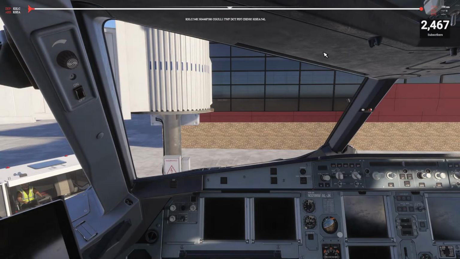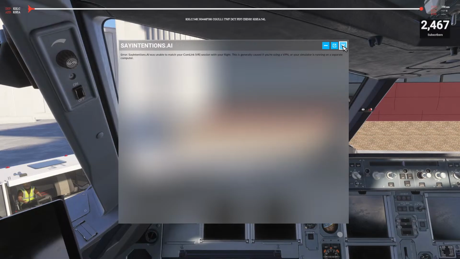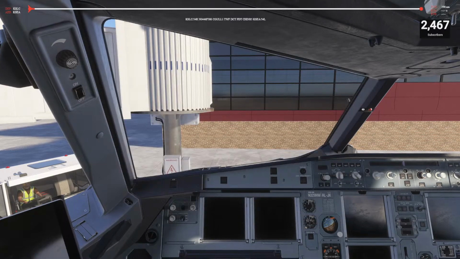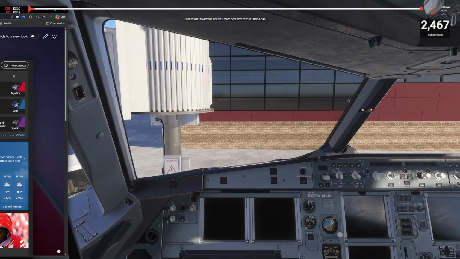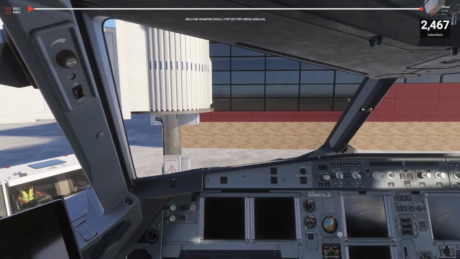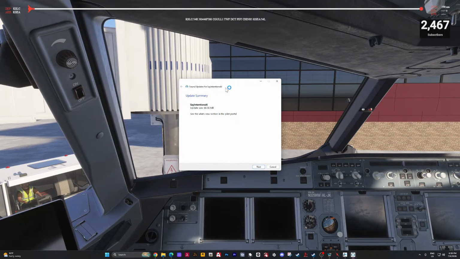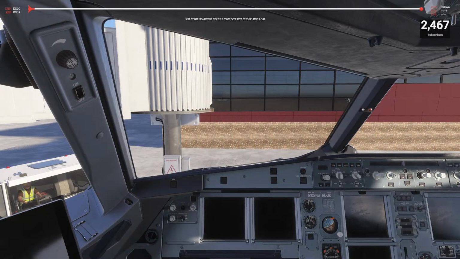And we got the flight set up. Let's see if we can get SayIntentions up now. What the heck did it do last time? SayIntentions was unable to match your ComLink VR of the flight, generally caused by VPN. All right, let me log into it off screen here. Actually, where's the link for it? There we go. Oh, there's an update. Of course there is.